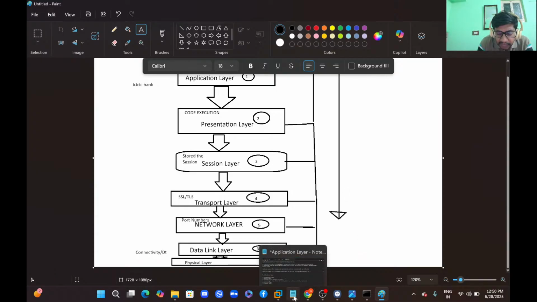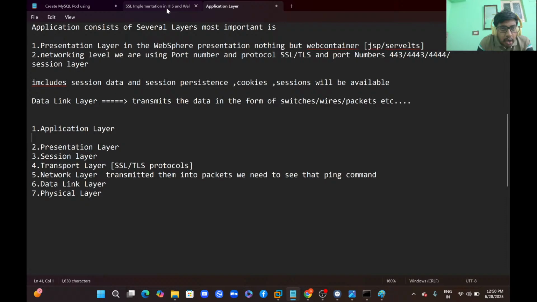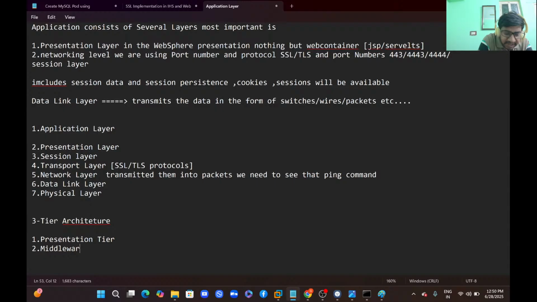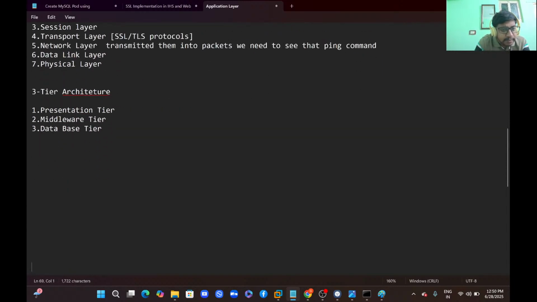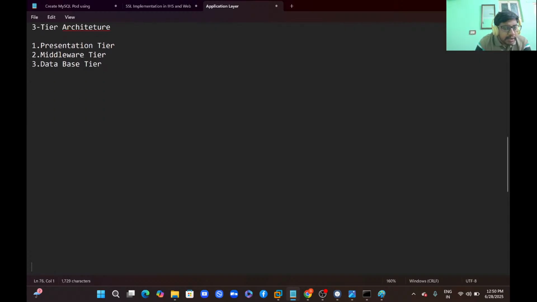Okay. After this, now first, you know the three-tier architecture. First one, presentation tier. Second one, middleware tier. Third one, database tier. These are the available layer types.